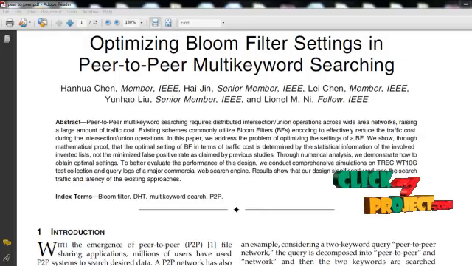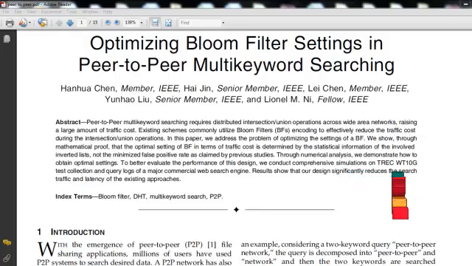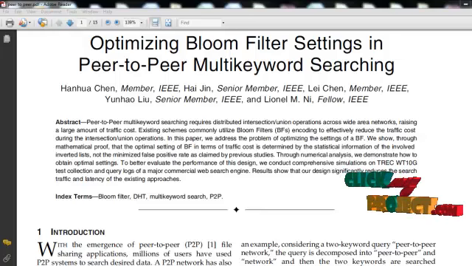For example, considering a two keyword query, for example peer-to-peer network, the query is decomposed into peer-to-peer and network, and then the two keywords are searched separately with a consequent intersection operation. A potentially large amount of data traffic will be raised across the wide area network. To reduce this traffic, Bloom filter settings have been introduced.